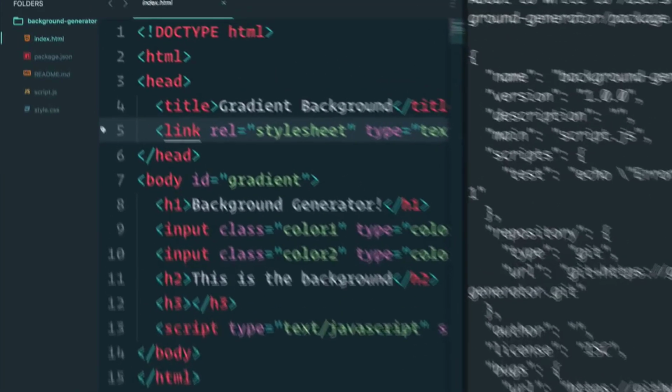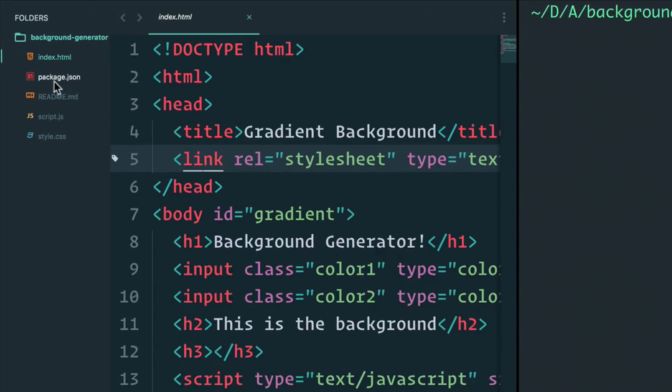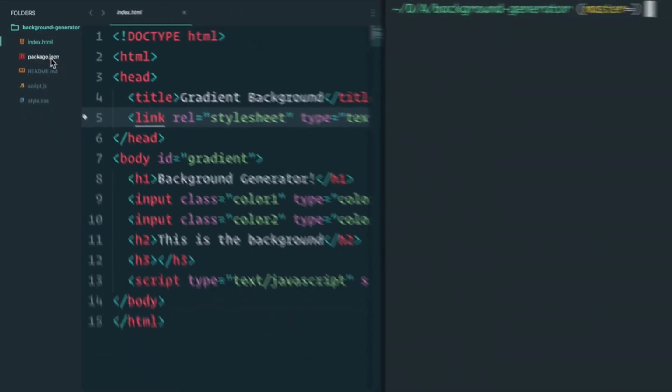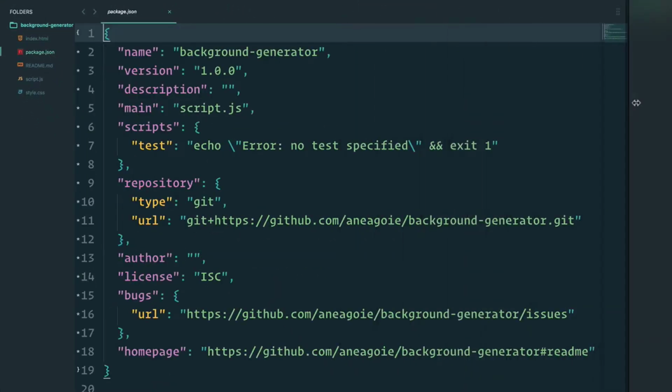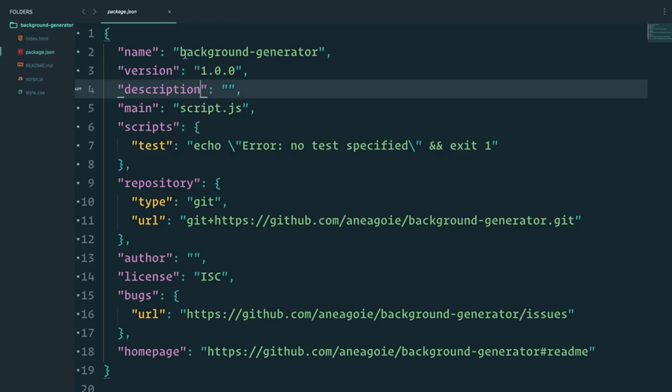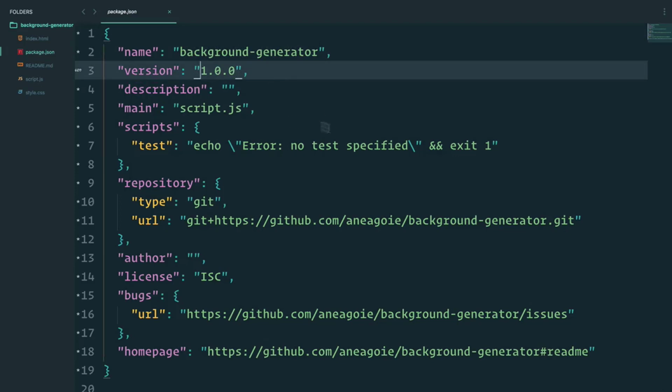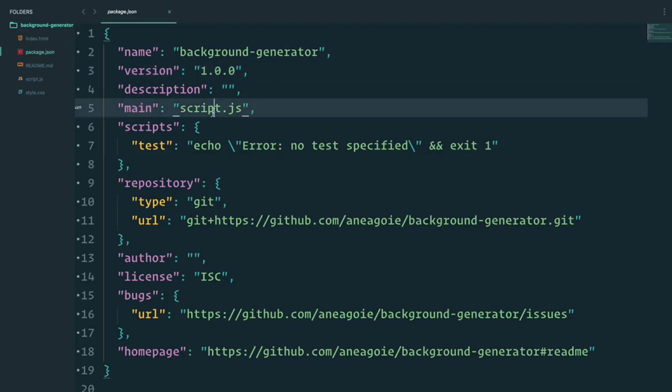And I don't know if you noticed, but if I clear here and on the left, look at that. We have package.json file. Let's open it up. I'm going to minimize this a little bit so we can see it clearly. And we have package.json. There you go. We have our name, background generator. It's version 1.0.1. Main is script.js. It actually finds out where our main JavaScript file is. And we have a couple of other things that we'll go through in the rest of the section.